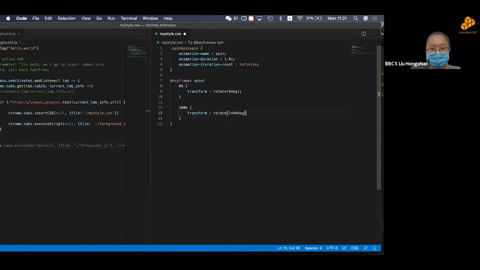Yes. Okay. Oh, it's 4 rounds, sorry. So inside this, the keyframes further specify the details of the animation spin. When the animation hasn't started, it will rotate 0 degrees, and when it completes, it will be 4 rounds. Yes. So we save this.